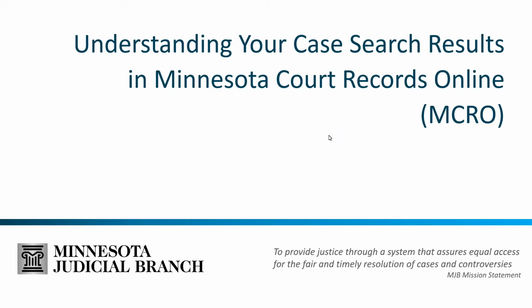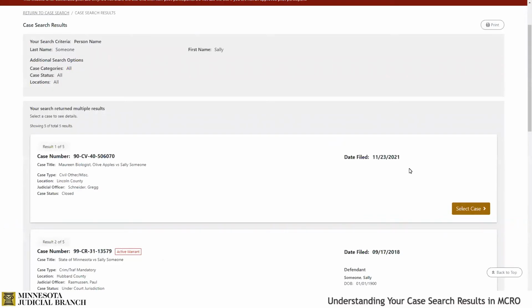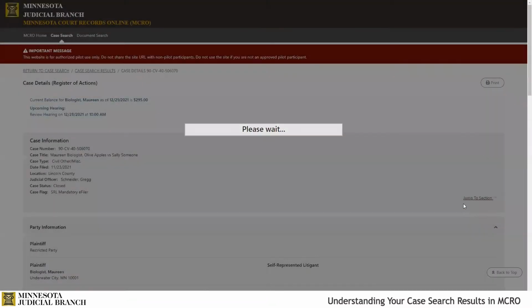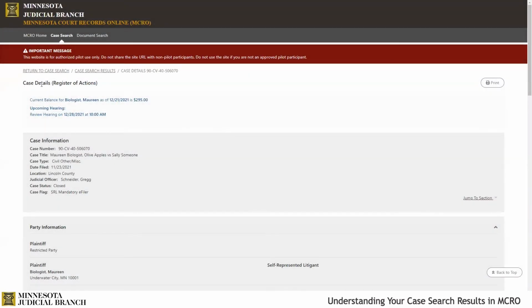Understanding your case search results in Minnesota Court Records Online. Once you select a case, the case details are shown. We'll start by looking at the case details for this civil case. Now we see our case details or register of actions.